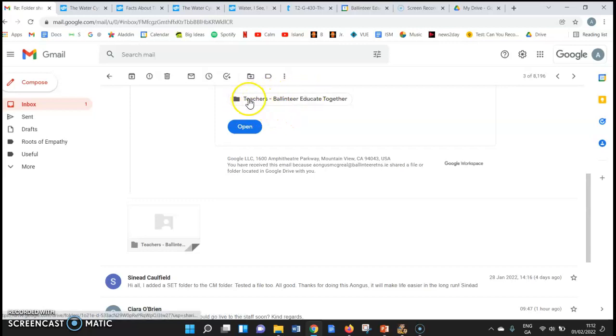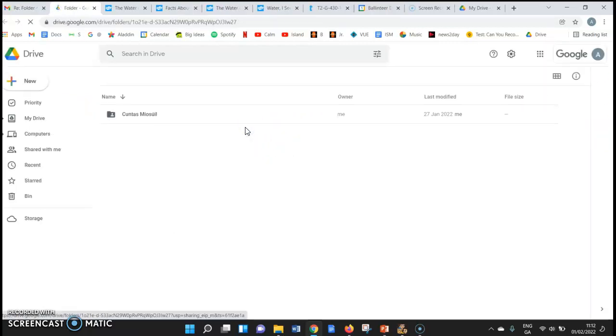It'll look something like this. Teachers-Palantir Educate Together is the name of the folder, and you need to click open. So you click open and it's going to straightforwardly open up your drive, because you've been logged in under your email address.